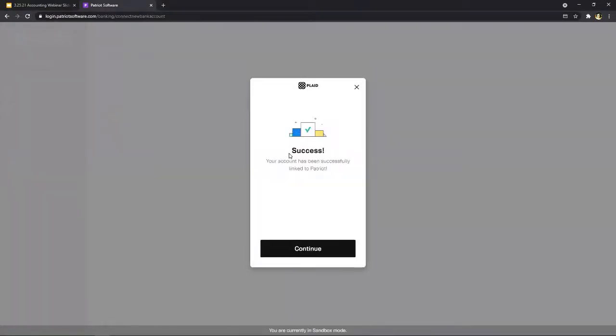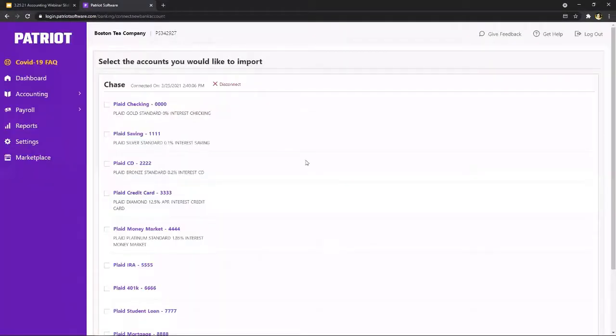And it is checking my credentials and success. My account has been successfully linked to Patriot. So I'm going to continue.